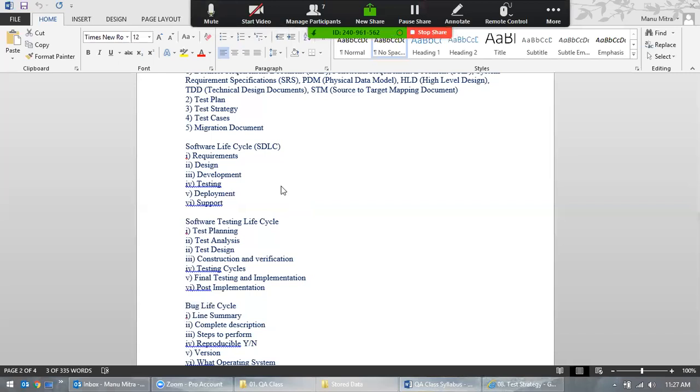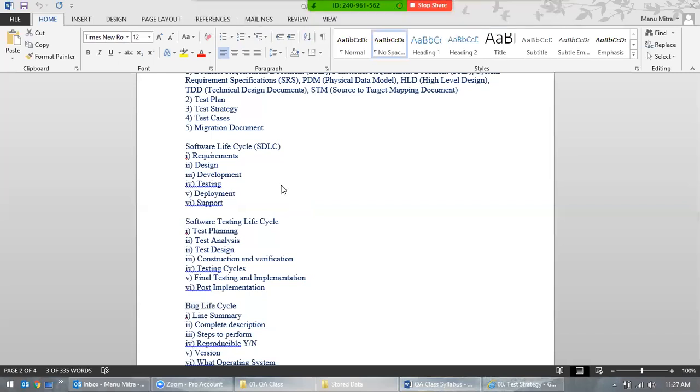So what is SDLC? It is a framework. Somebody asked in one of the classes, can you give me access to SDLC? It's not software. It's not a tool. It's not something you can do. It's a framework.